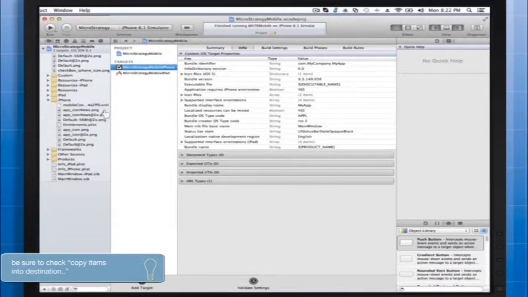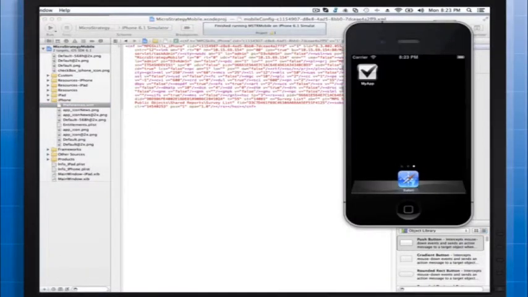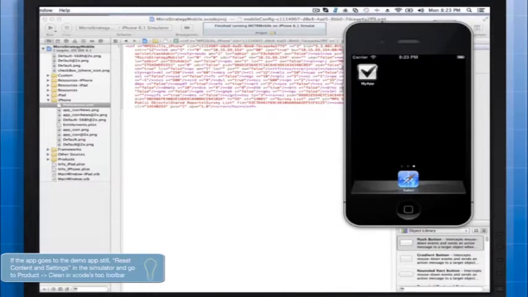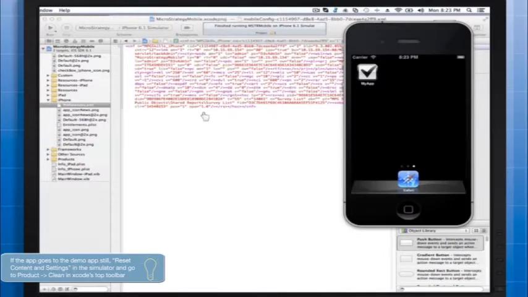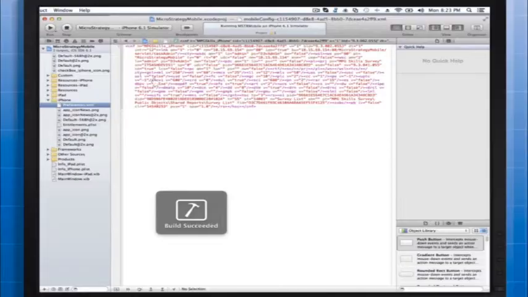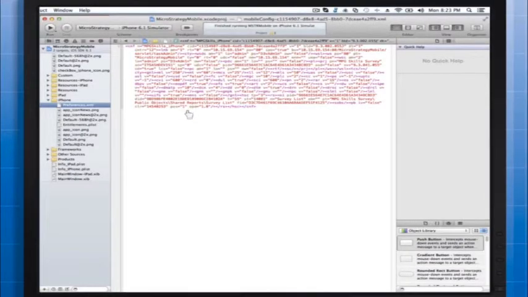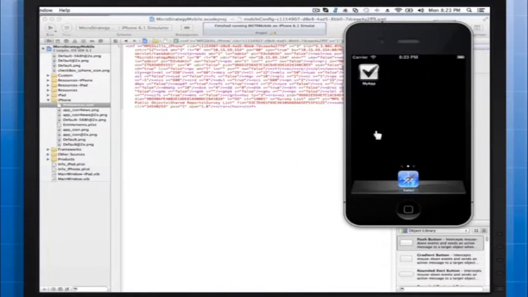It should show up under the iPhone folder. If not, just drag and drop the file into that folder. Rename the file to preferences.xml so that the code will be able to recognize it as our connection information. Click Run again. If the app goes to the demo app still, reset content and settings in the simulator and go to Product, Clean, in Xcode's top toolbar. This process will reset all the references and old stored data in Xcode and the simulator. Run again. You should now be directed to your application.